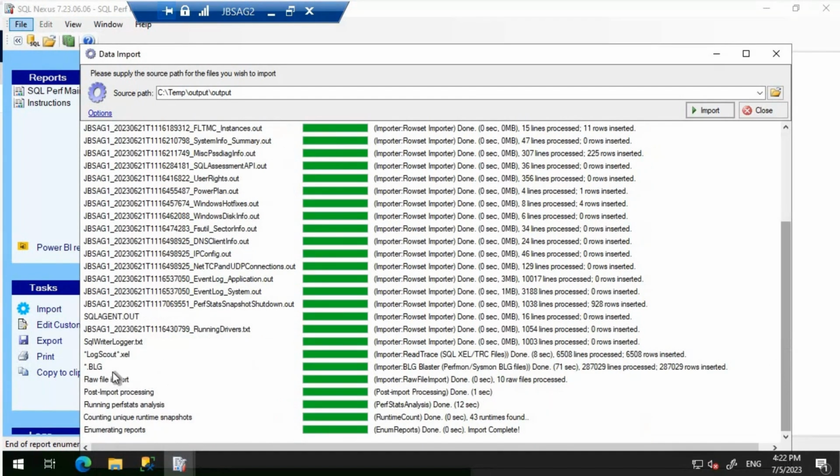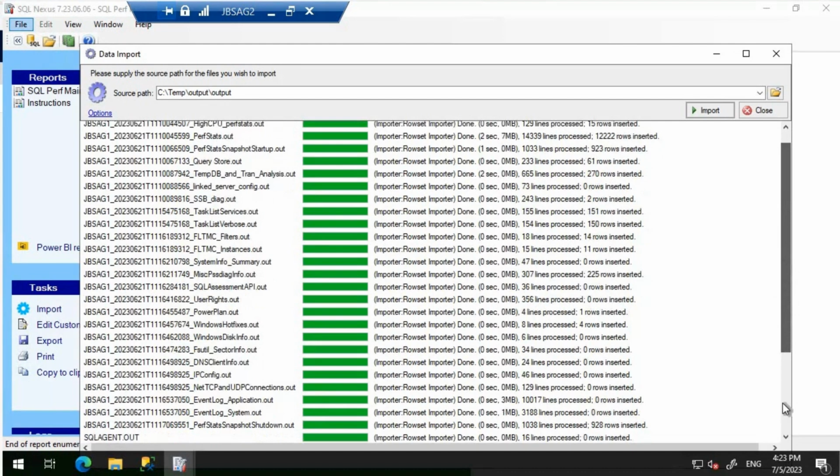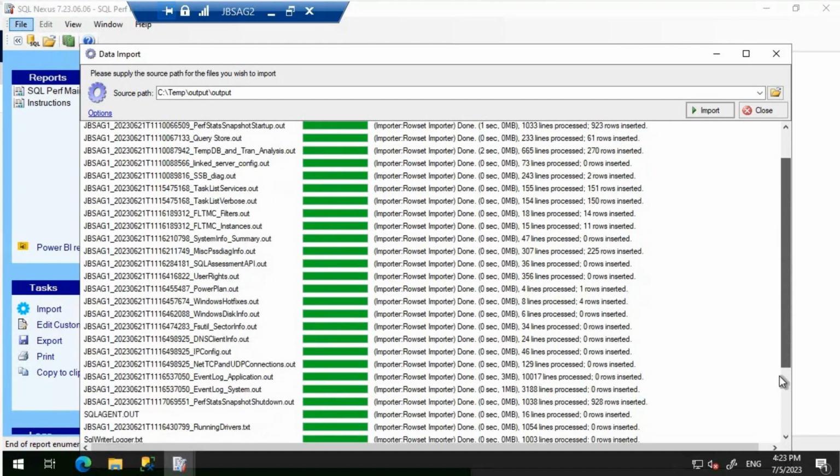And then if you look at it here, it has loaded your XEL files, if we used extended events. If you select trace, then profiler trace, then you will see profiler trace also getting loaded. And the BLG file is basically your performance monitor file that is also getting loaded here. So everything is loaded and we see no error. This is very important. You basically have to look at the progress bar here and make sure it is all green and make sure there are no failures.